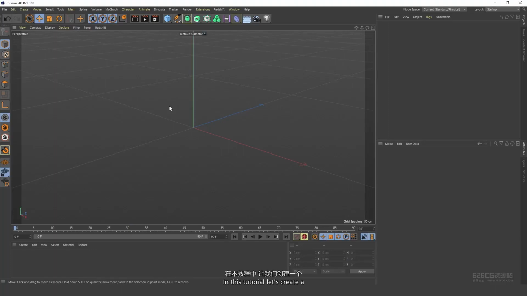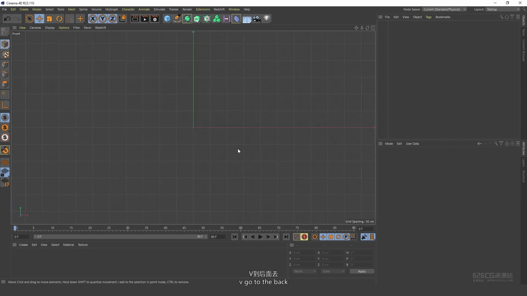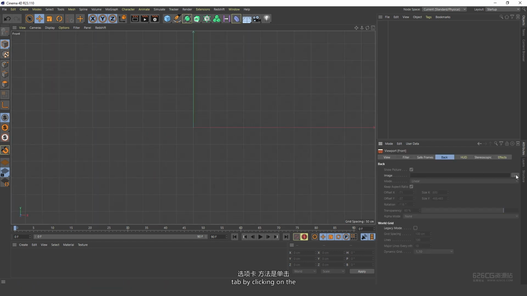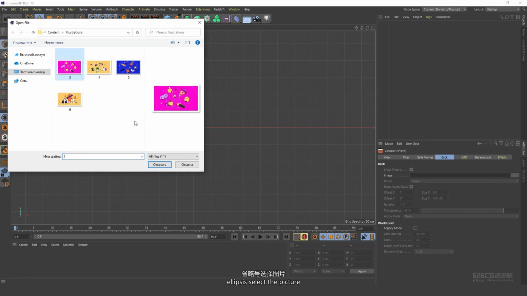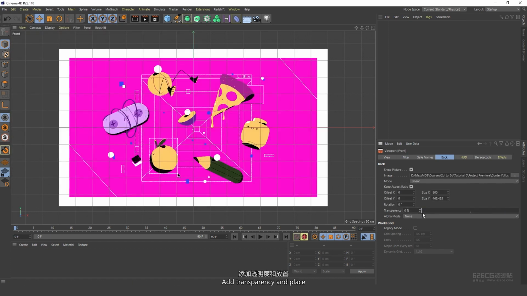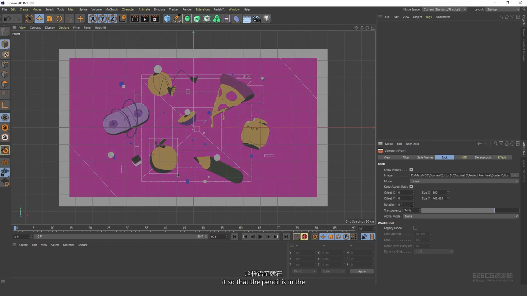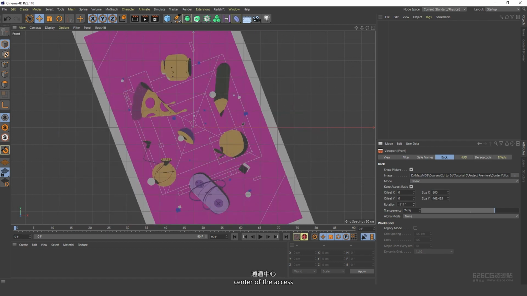In this tutorial, let's create a pencil. To begin with, we will place a reference on the frontal view. Hold Shift-V, go to the Back tab. By clicking on the ellipsis, select the picture. Add transparency and place it so that the pencil is in the center of the axis.